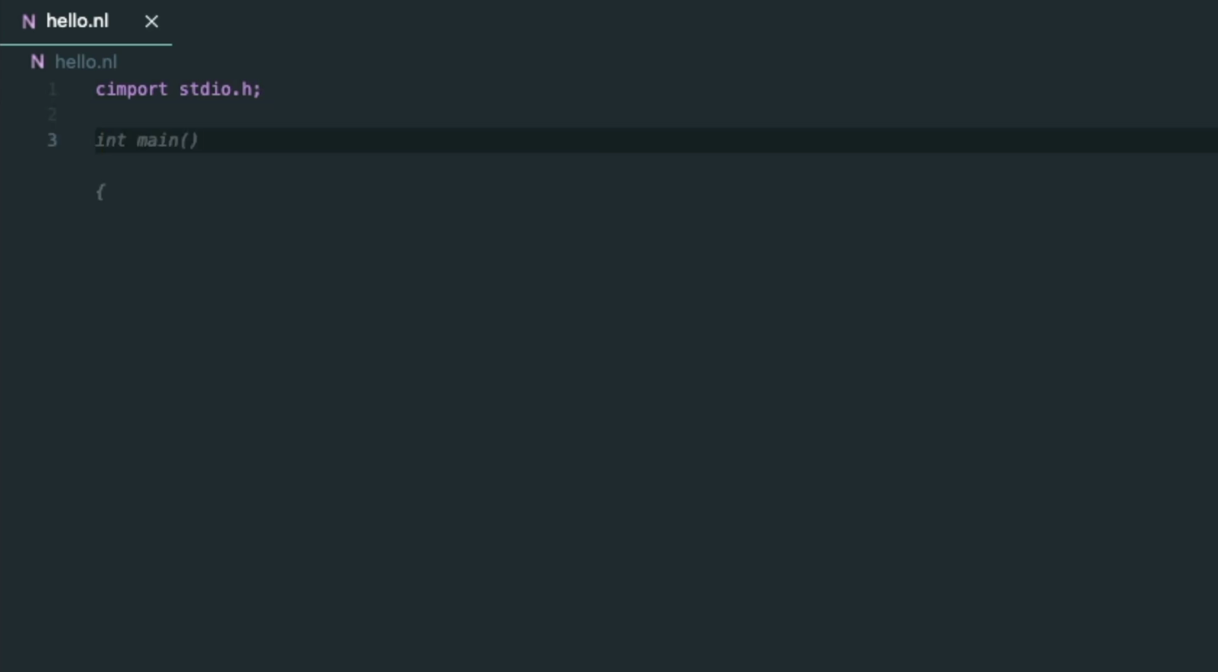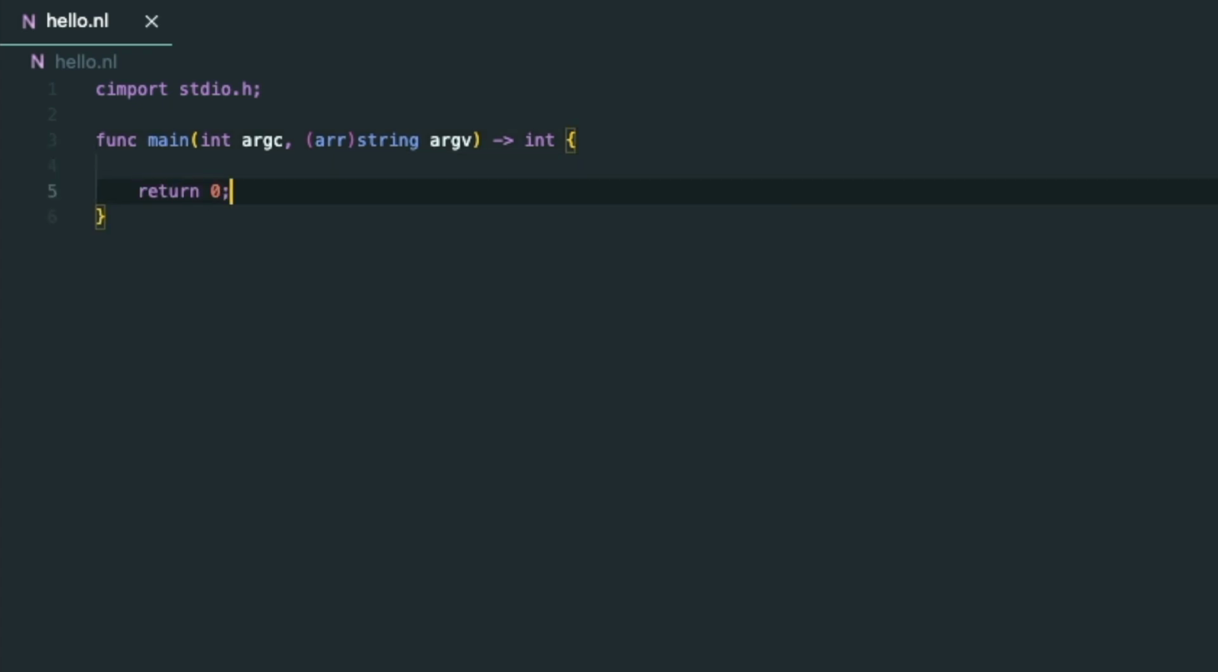And now we're going to create our entry point, or our main function. The way that we do this in NLang is we create func main, and then here are our arguments. I'm going to do int argc, and then actually I won't do a char. I'll do it with the predefined strings. We're going to do array of strings, and it's going to be argv, and this will return an int. And now at the bottom here, we'll just return 0.